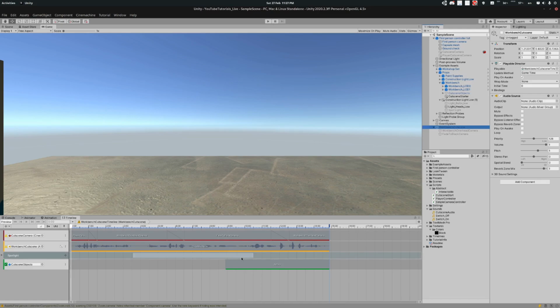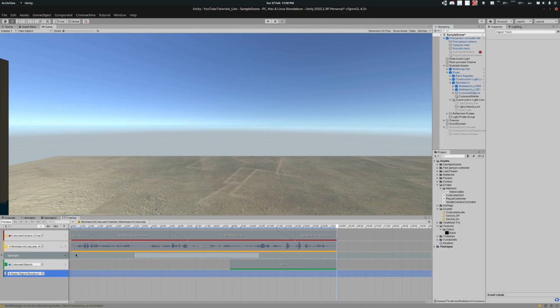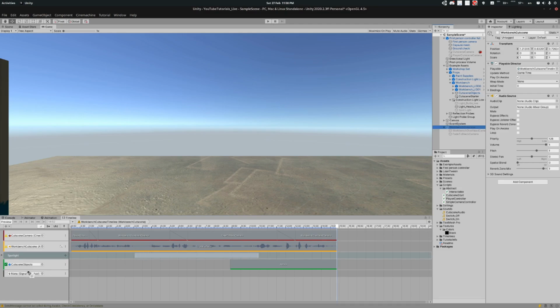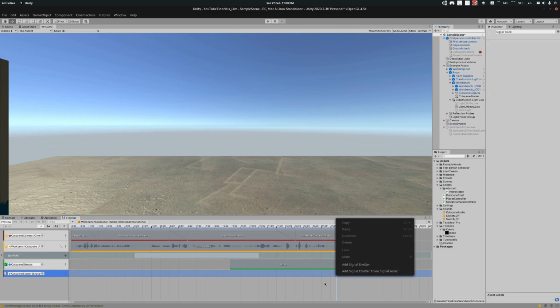So now what's only left is to actually deactivate the cutscene once it's finished. So we added a signal receiver in before to our workbench cutscene starter. So simply go to your timeline object at the left side, right click and choose signal track, drag in the cutscene starter object into it, and then on this line at the right side you should be able to right click and do add signal emitter.